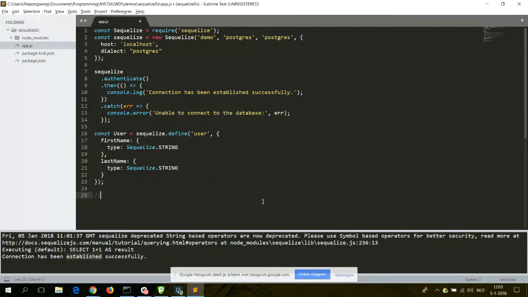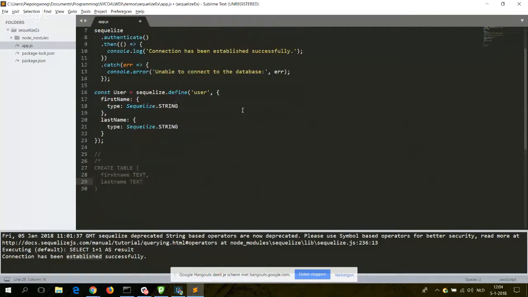So how would this look in SQL? Let's do it. Create table. Do we remember? First name, text. Here you call it string. Right. Last name, text. Because we are writing it differently right now. What else does the user have? Well, email, type Sequelize string.